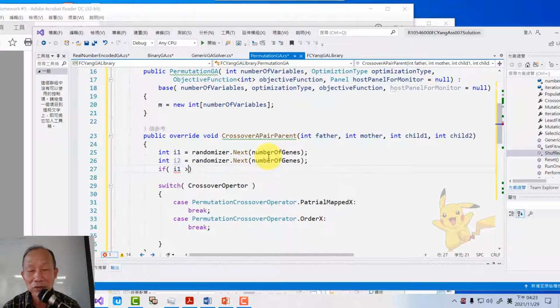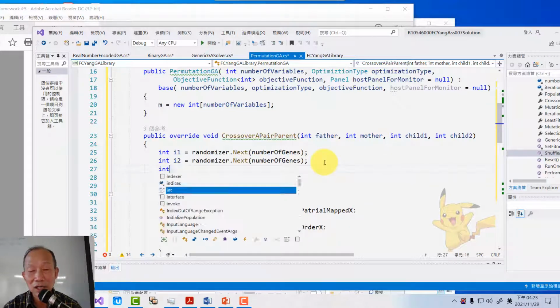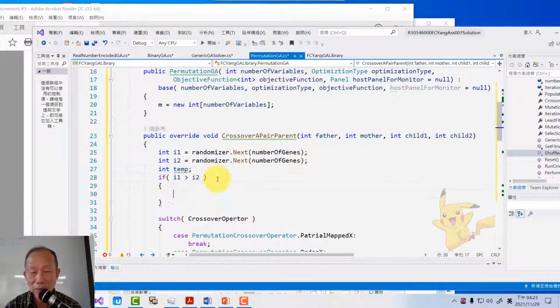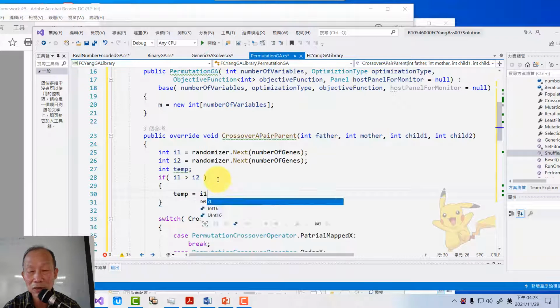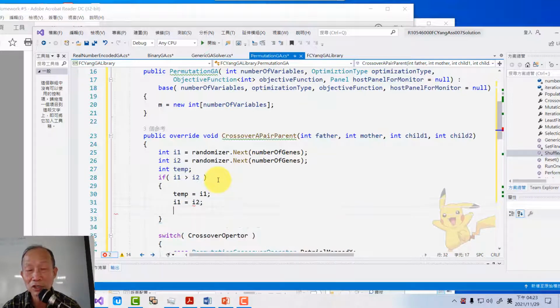If I1 greater than I2, how can you do that? Well, I need another one, right? But definitely it's okay. So if this situation happens, I need to do temp equal I1, then swap. How can you swap both values? You need to have a certain temp variable to do that, to store the first value for you, right? I1 temp, excuse me. So that's swap.